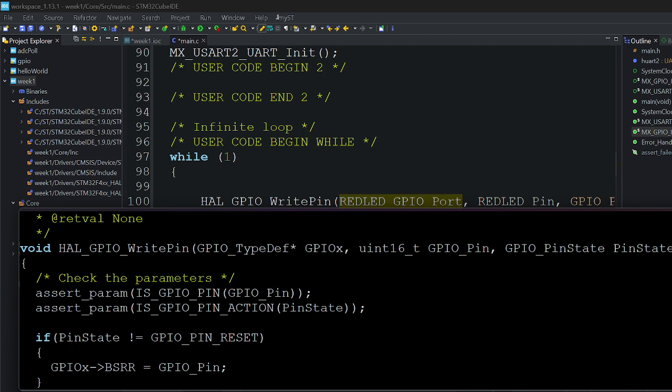And when we go and look at what's in there, it checks to see that it's a valid pin. And then it says, hey, if the pin state is not equal to reset, then we're going to go to GPIOx, whatever parameter x was, BSRR is equal to the pin. It's going to take GPIOx, port A, B, C, whatever, and use the bit set reset register, okay? And then we have the pin and the pin state. So it's using the bit set reset register, not the output data register. Write pin uses this one.